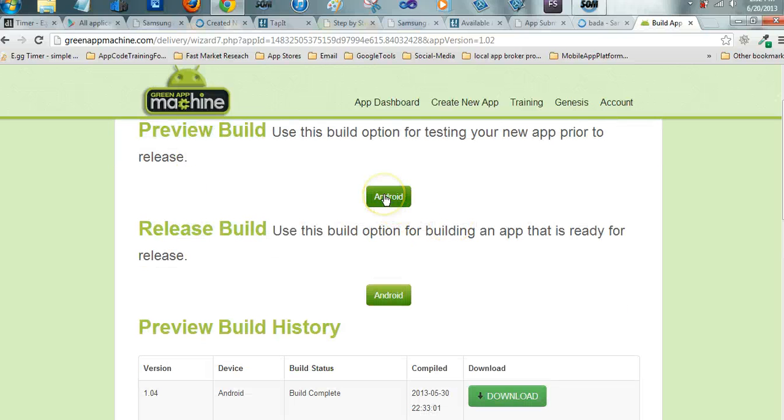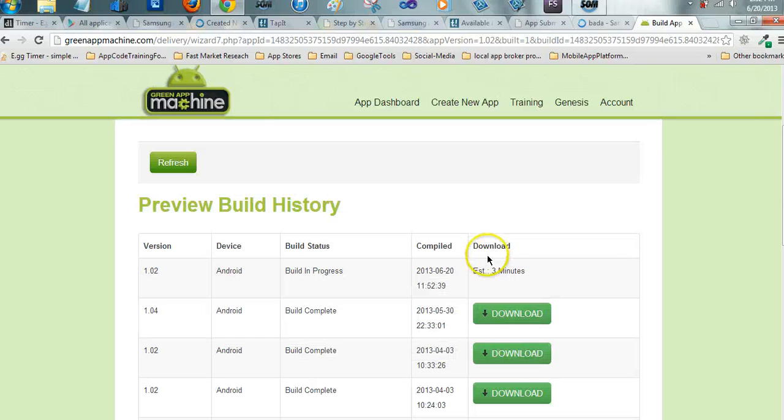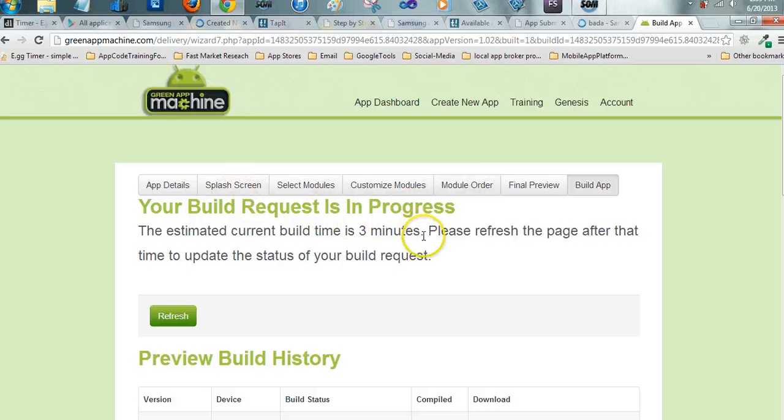You want to preview it first, so just do a preview, and when your preview finishes, go ahead and download that file to your device and take a look at it. Hopefully that AdMob won't be showing, which is what we want. You don't want AdMob showing anywhere on your app. And after you preview it, go ahead and do your release build.